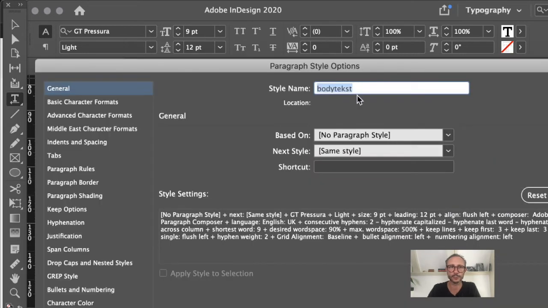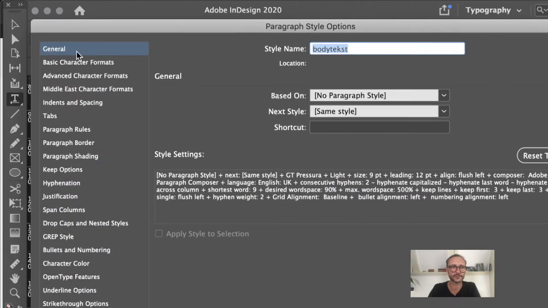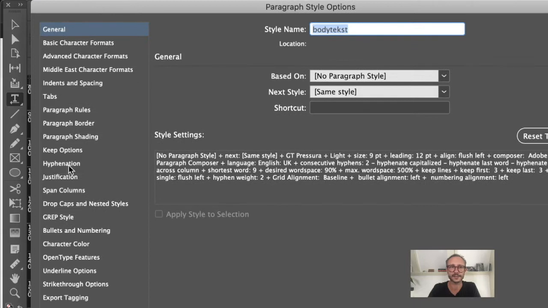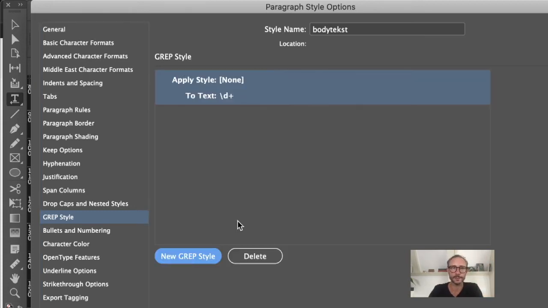So if I go to body text, let's see if that still fits. Yep. So we have this tab, GREP Style. I can create multiple GREP codes or lines here that could accommodate any kind of need. If I make a new one, it just makes this bar, and what it does is, for one, apply a style. This is a character style that you can assign to whatever you're looking for.